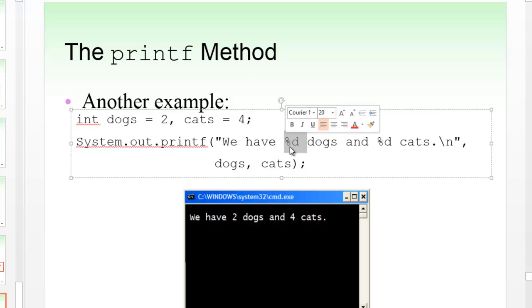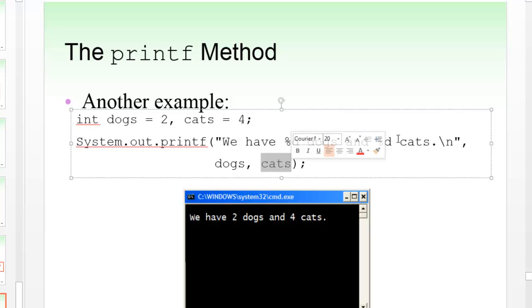So this %d is replaced by the value inside of the first parameter after the format string. In this case, it's dogs, which contains a 2. And then we have cats, which is the second one. That replaces the second format specifier. And the variable cats contains a 4 by the time we use printf here.